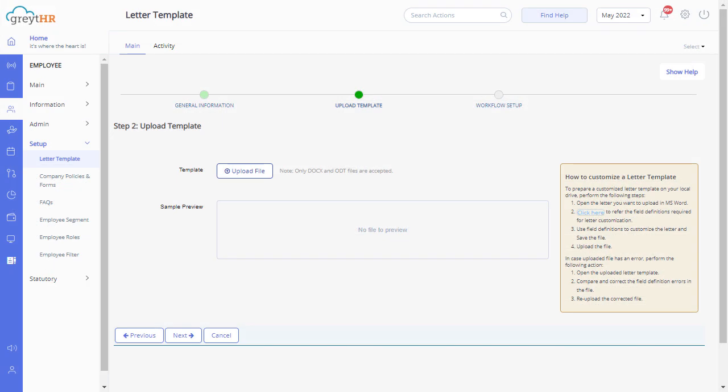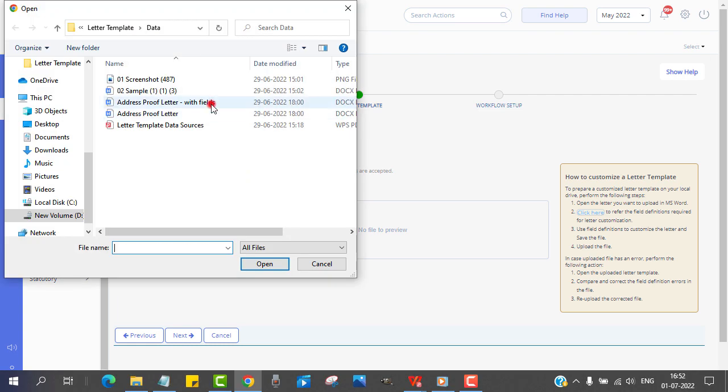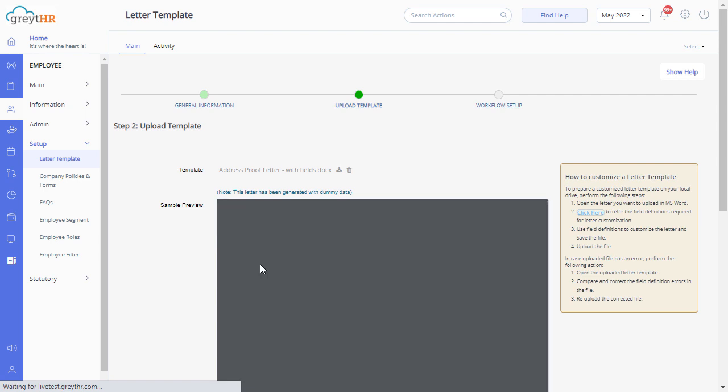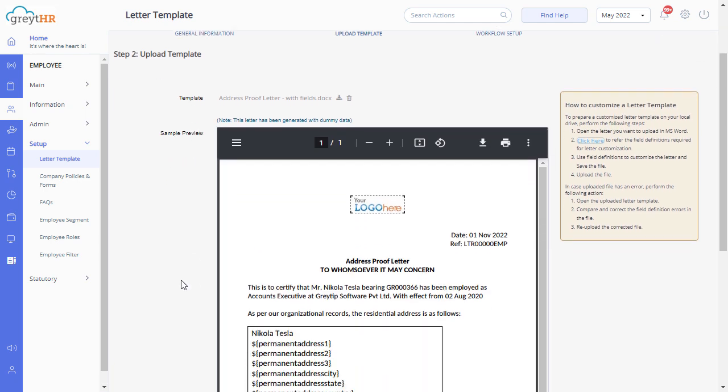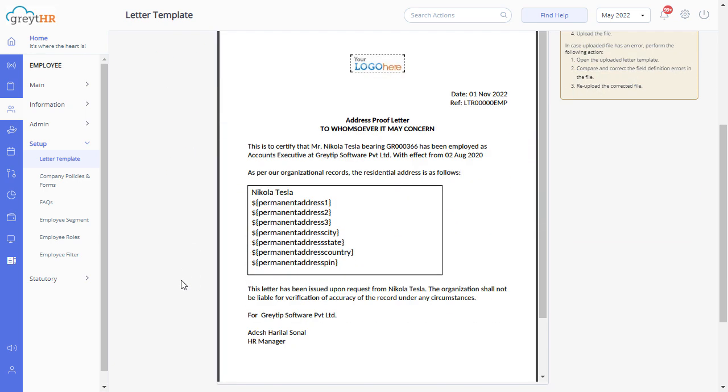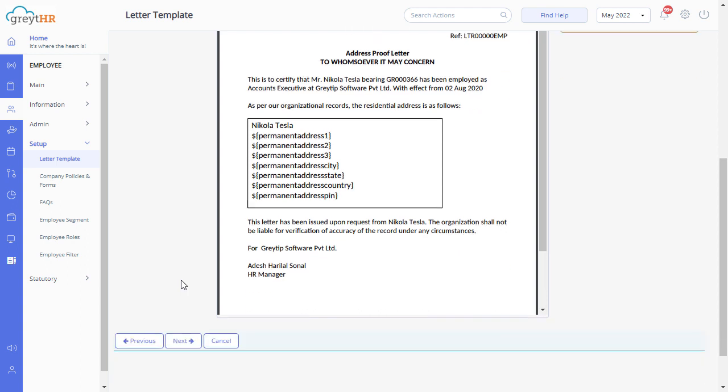Go back to the greytHR application and upload the customized letter template document. In case of any error, download the error report. The errors will be listed out in the error report. Go back to the customized template document and correct the listed errors in there and re-upload the document.